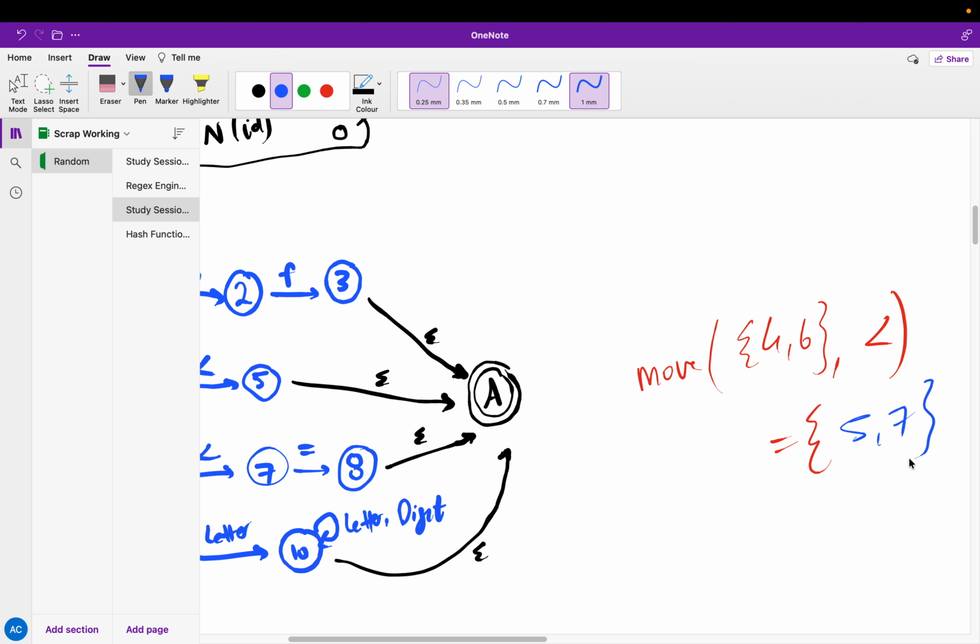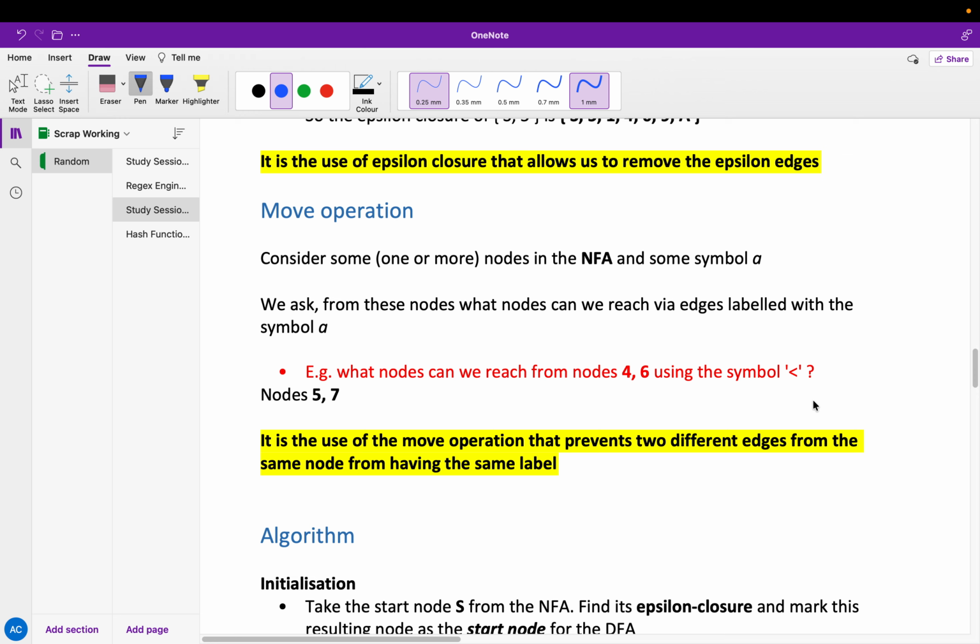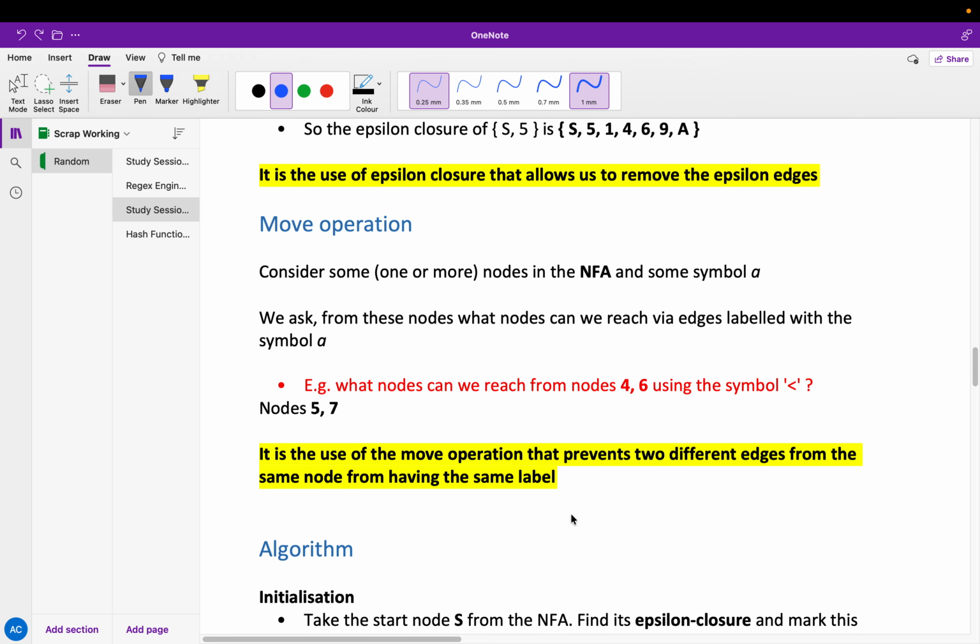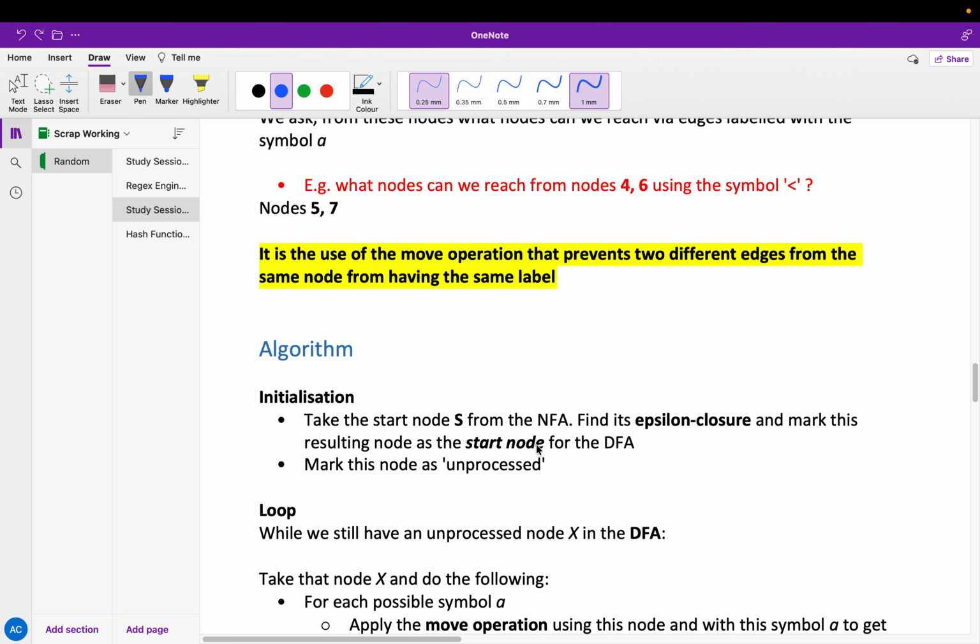5 and 7. So that should be the answer to that. 5 and 7, yeah. And it's the use of the move operation that prevents two different edges from the same node having the same label. So it is this operation that allows that second property to come about. We essentially ensure that if you can get to two different nodes from two different edges that are labeled the same, we will somehow combine them into one set, and you'll see we'll make them into one node as well.